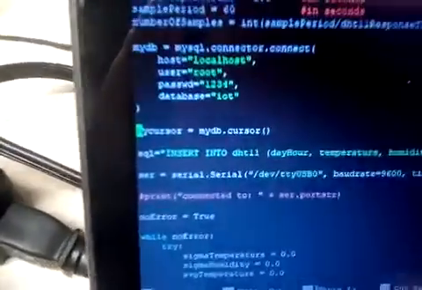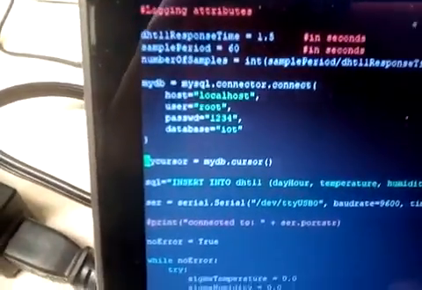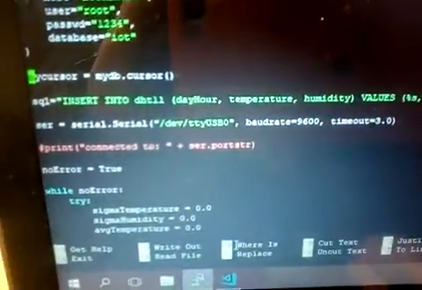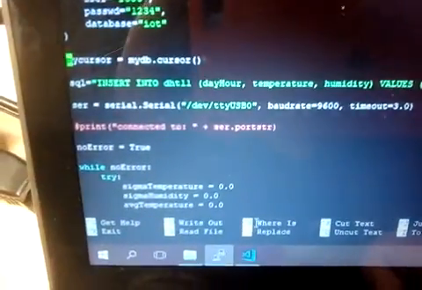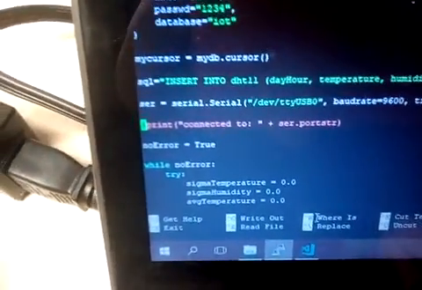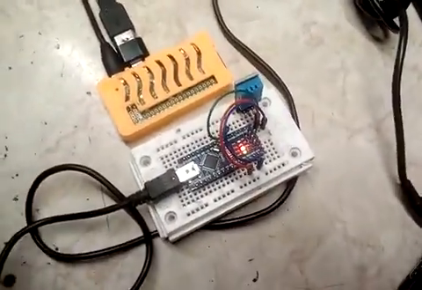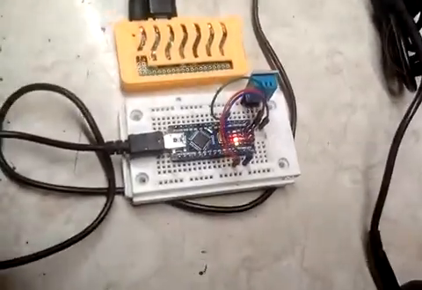I'm in Nano now, so I'm showing you the MySQL database connection to my database and the table which I'm connected to. The database is IoT and the table is DHT11, which logs the day and the hour, temperature, humidity, and it connects to the serial port. As you can see, I commented all the prints because it's a headless thing. So this has been running without any head, meaning there's no keyboard or display.